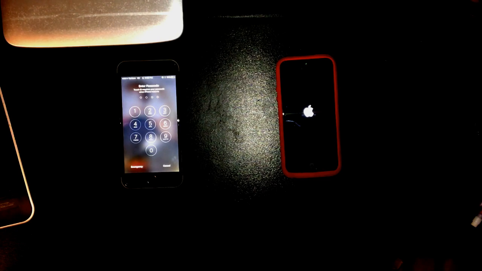First, let's boot them up. There they go. There you go. So iOS 6 not too far behind, but iOS 10 did boot up faster.